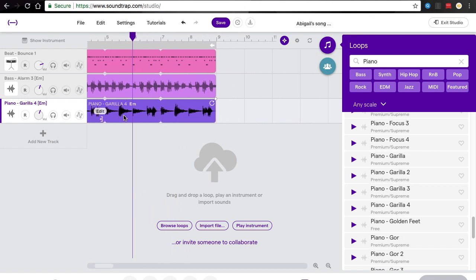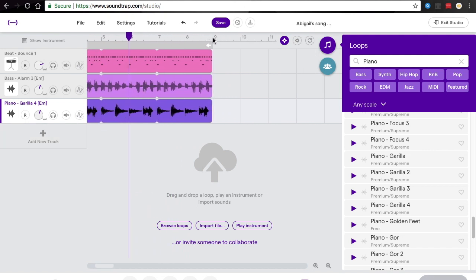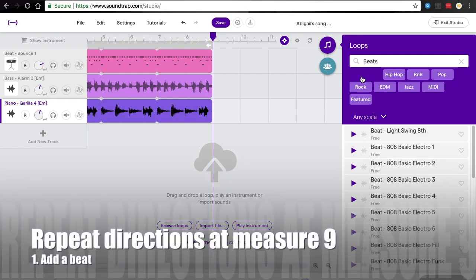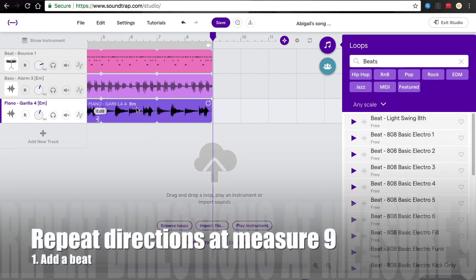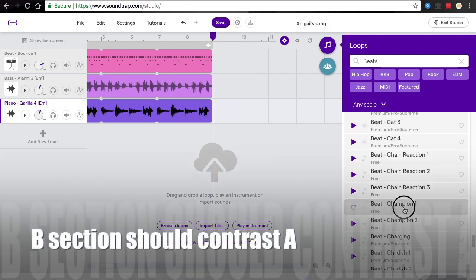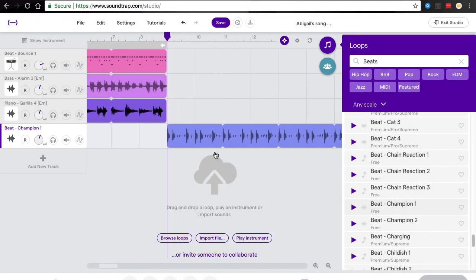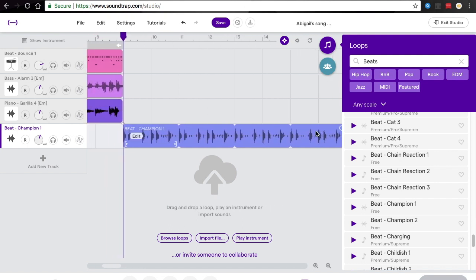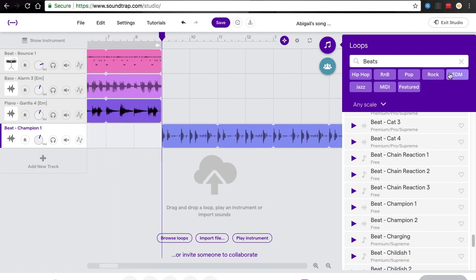And I go over to measure 9, the end of my section, and I will click the playhead right here. Okay, then I need to do the exact same thing, but this time I'm looking for a beat that is completely different than A. This is a new section, it should have a different feel. So I'm going to go with Champion 1. I drop it in here at measure 9. And then once again, I have 1, 2, 3, 4, 5, 6, 7, 8. It has automatically generated 8 measures for me, which is perfect.